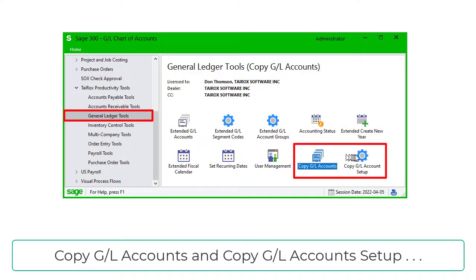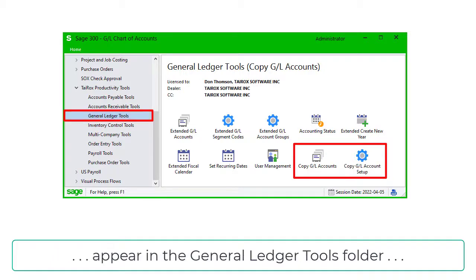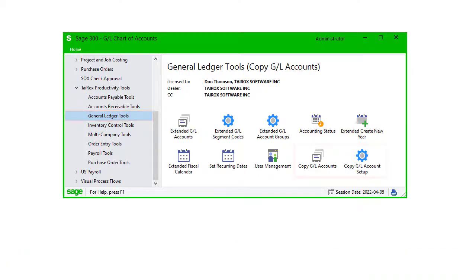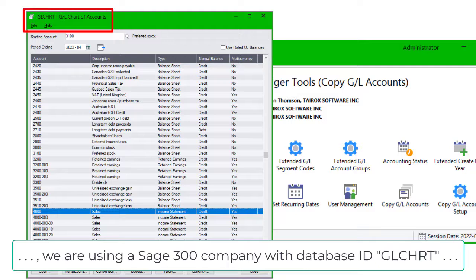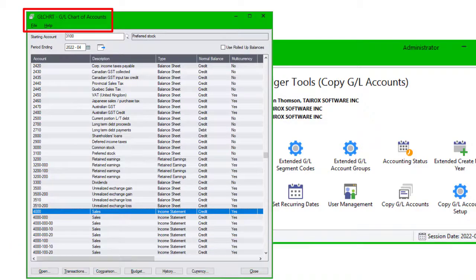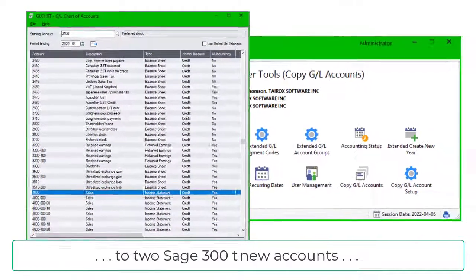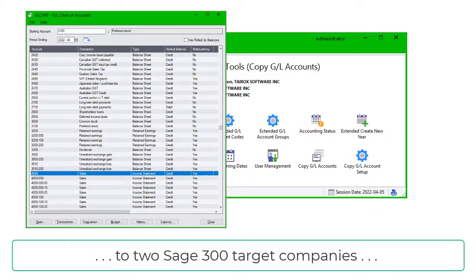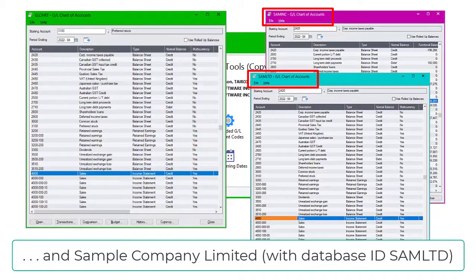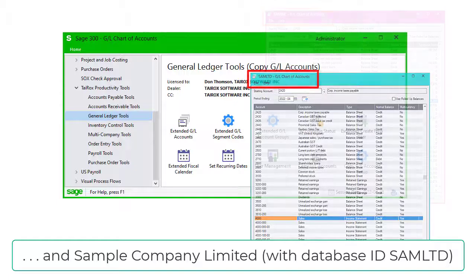CopyGL Accounts and CopyGL Accounts Setup appear in the General Ledger Tools folder for users with the TaiRox Productivity Tools Enterprise license. For this demo, we are using a Sage 300 company with database ID GL chart that contains a master chart of accounts, and we will copy new accounts to two Sage 300 target companies, Sample Company Inc. with database ID SAM Inc. and Sample Company Limited with database ID SAM Ltd.